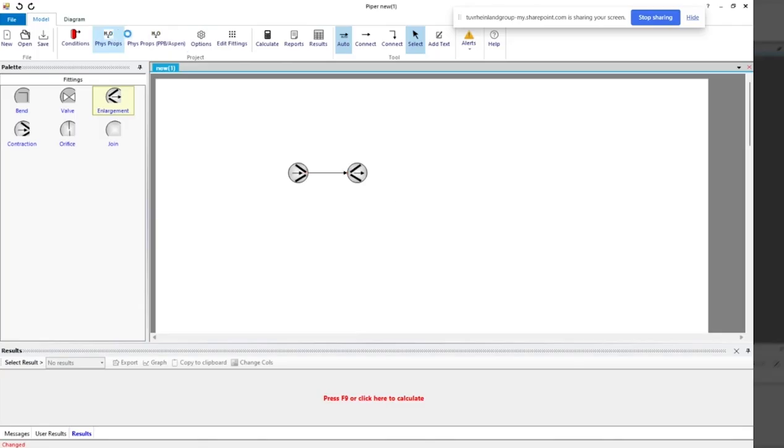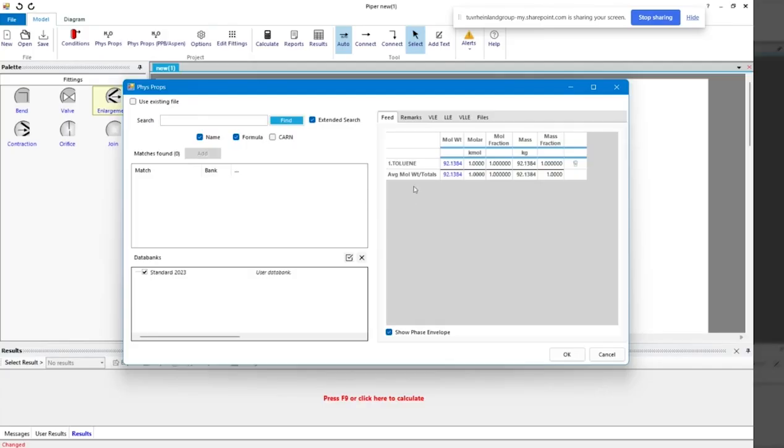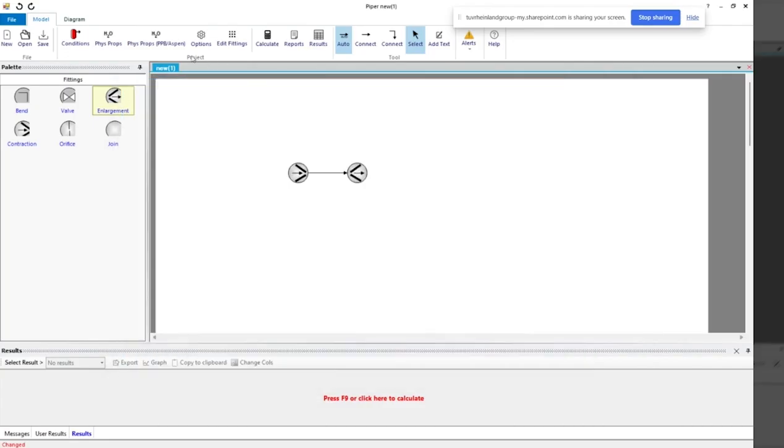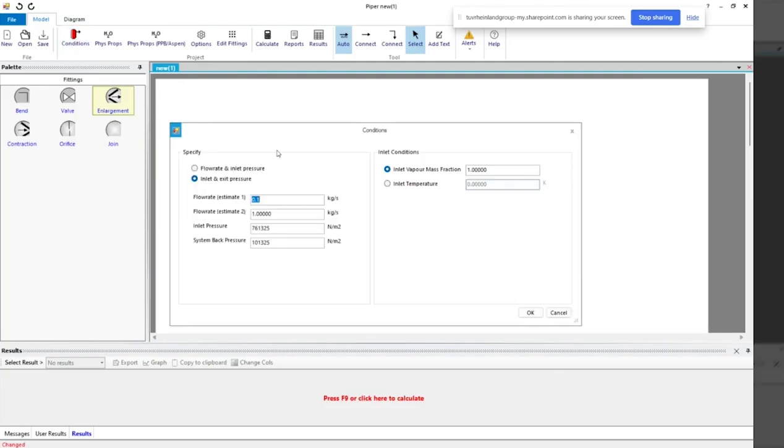Physical properties. We're going to pass some material through this. Again, you'll have seen this on other ones, but we just put toluene in. We just searched for toluene and selected it, as we've done on many of these before. Then we're going to go to the conditions.